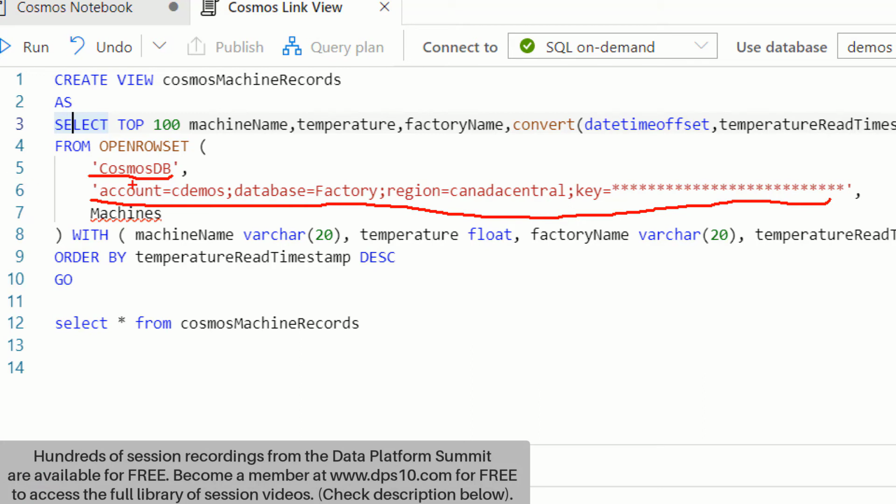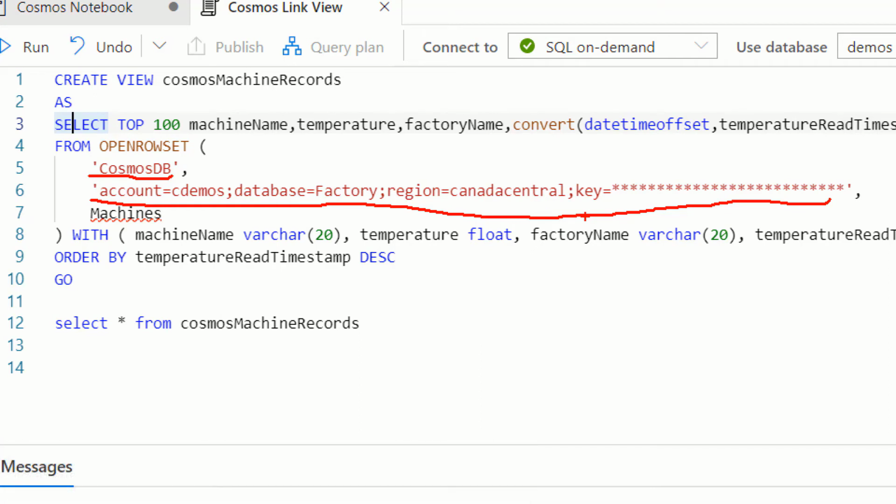I believe that it would be nice if we just pass in here the name of the linked service, and then using the metadata of the linked service, we could use that open row set command instead of having to replicate basically here the information that we already have in the linked service on the workspace. But right now, this is the implementation that we have. So we have to specify the connection string. So we have to say which account it is, what database, what region, the key for your account, and then the name of the container, which in my case is machines.